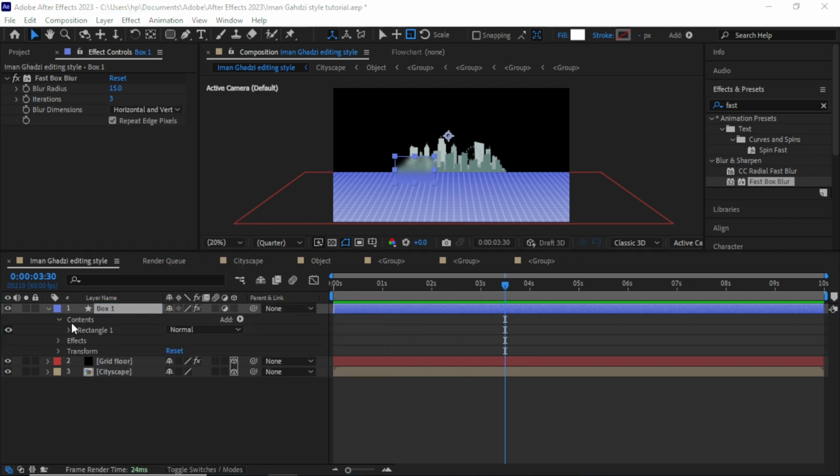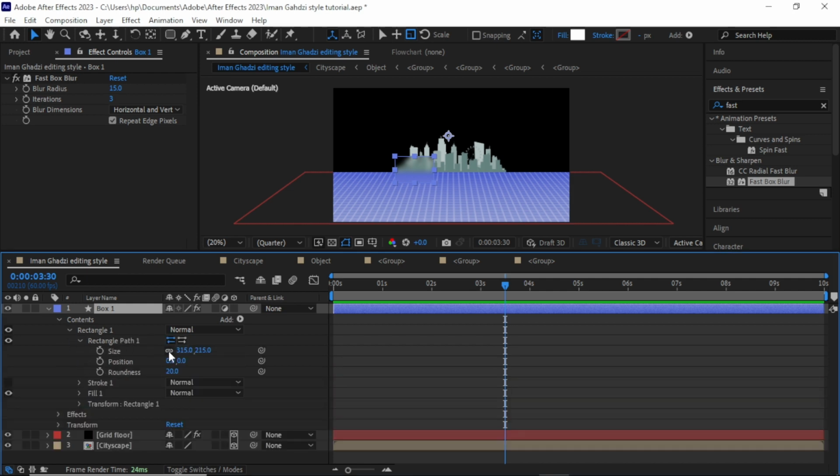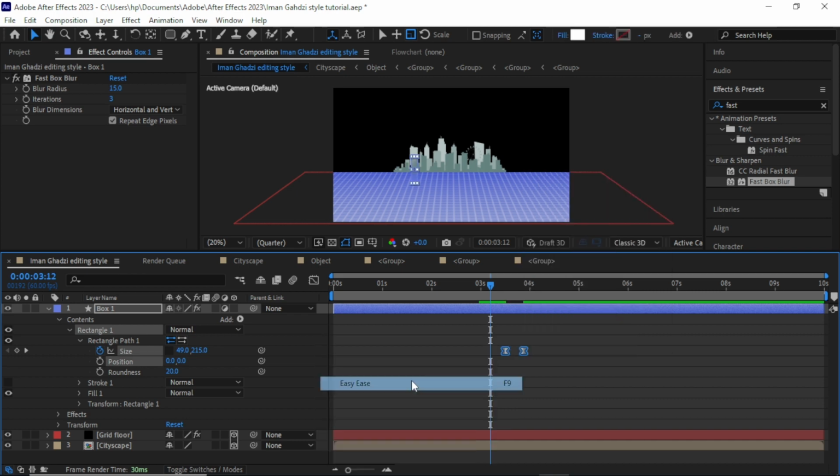Okay, for the animation, open up the rectangle path and uncheck this box with a link on it. This gives you the freedom to animate only the width of the shape like we want to do. Reduce the width, like so, and click on the timer icon, then move a few frames ahead and increase the width to the full size. Highlight the keyframes and click Easy Ease, so you will have a smoother transformation.